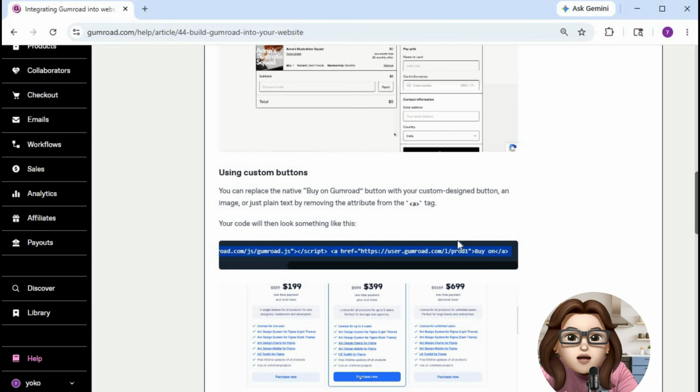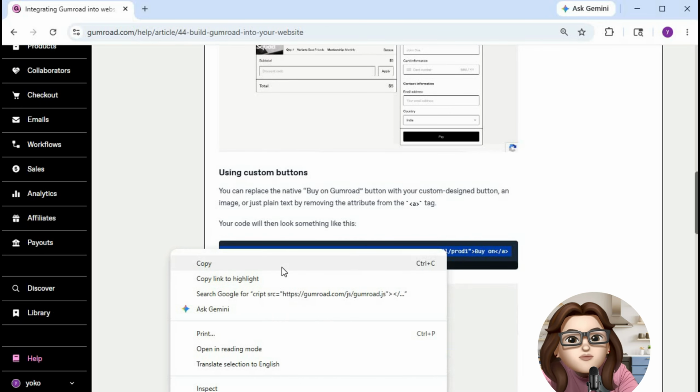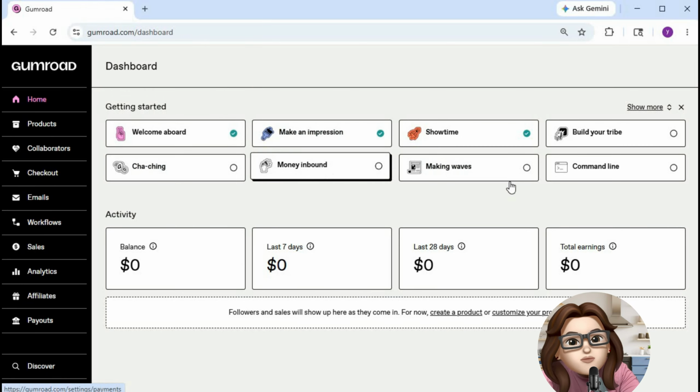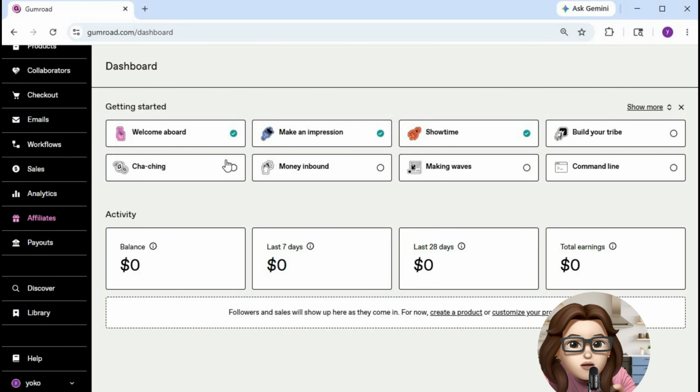Now go to your website editor and paste the link or embed code where you want the Gumroad product button to appear. Once you save the changes, visitors on your website will be able to open the Gumroad checkout page directly from your product link or button.